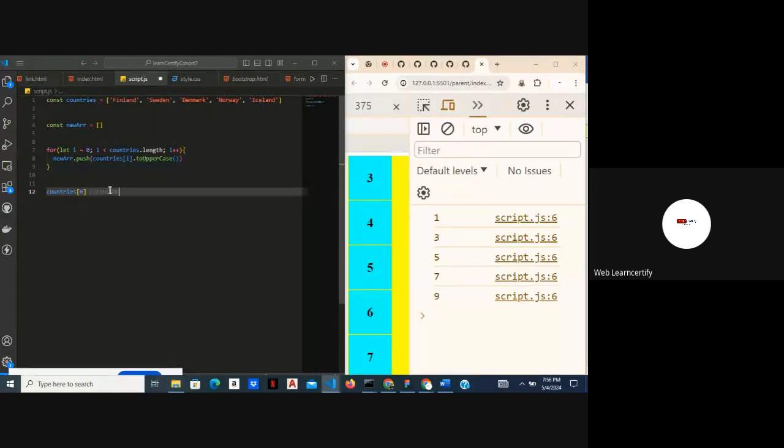So when it does, it will now use push, which is a method we also talked about last week, which adds an item to the end of an array. So since it has converted Finland to uppercase, it will now store FINLAND into the new array, which is this empty one we created for the first iteration. So for the first iteration, newArray would now be like this: FINLAND.